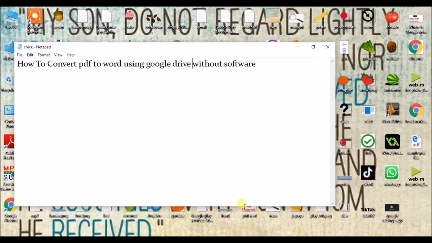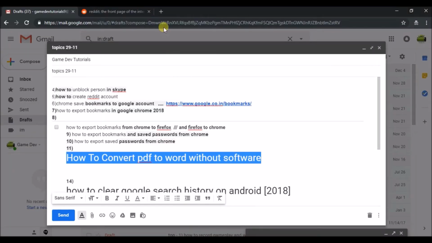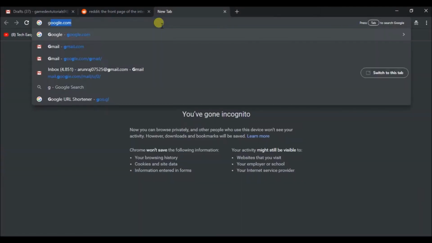Today I'll show you how you can convert a PDF file to Word without any software. So in Google Drive we have an excellent, useful option with which we can convert a PDF file to Word. I'll show you. First of all, open your Google Drive.